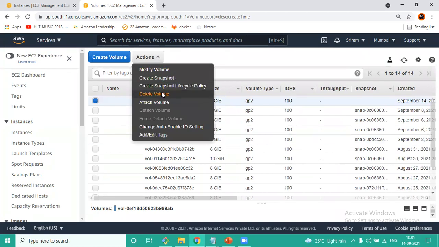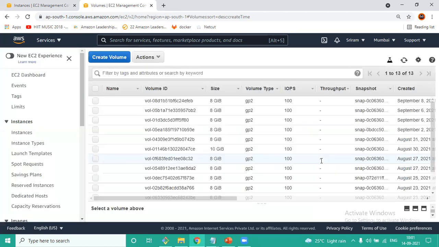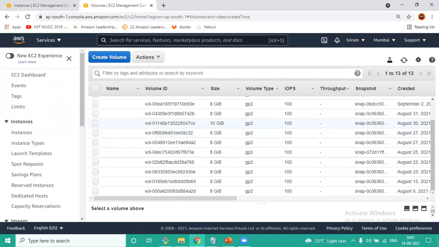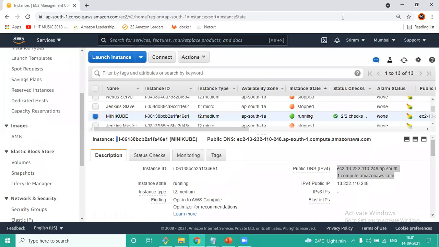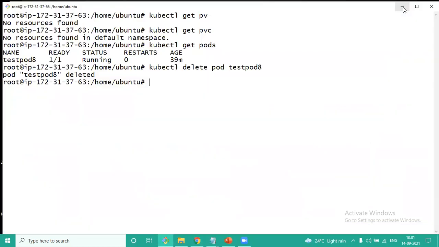Now, when I delete this volume, the data is permanently lost. So that's how you should be deleting everything. But regardless of the pod getting deleted, the volume will be intact on the storage, which is what we call persistent. So it's always going to be the same.